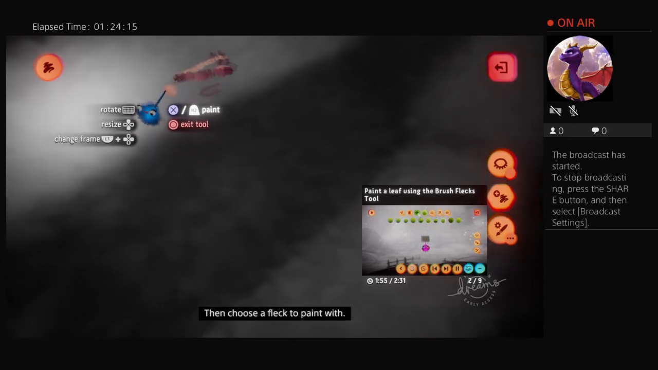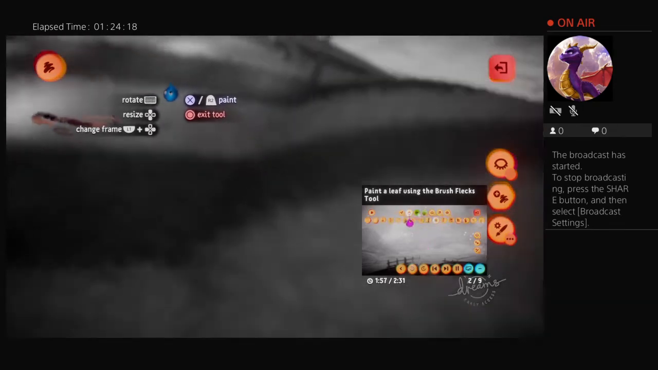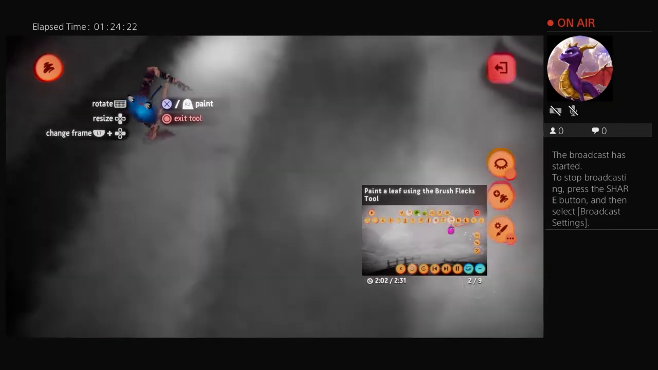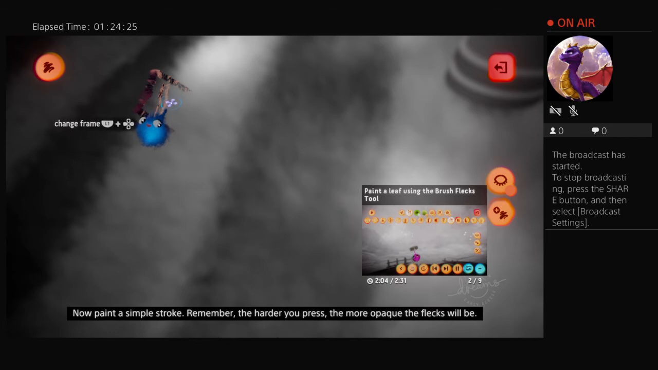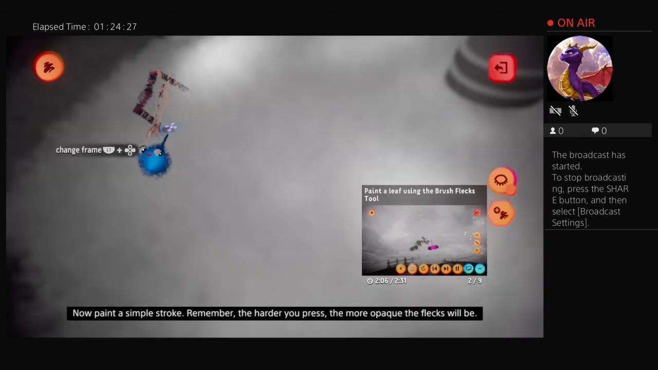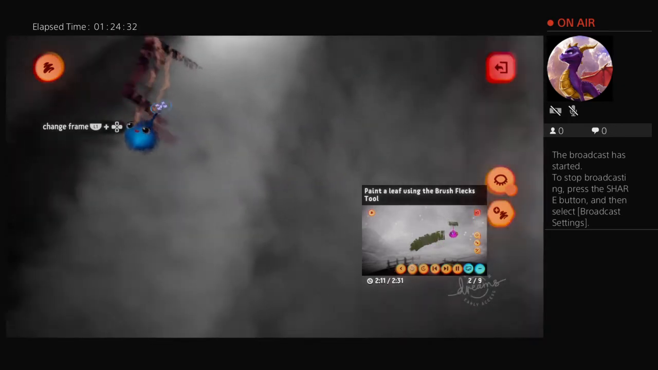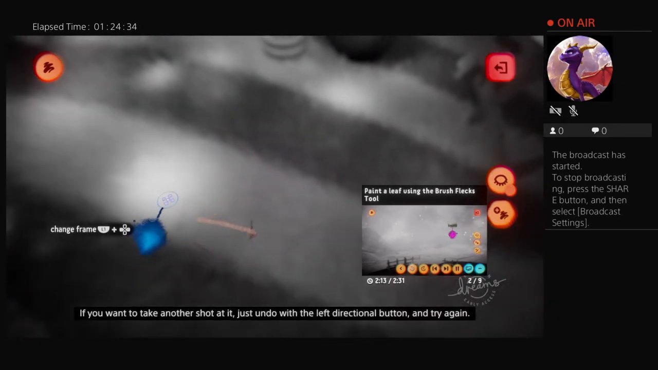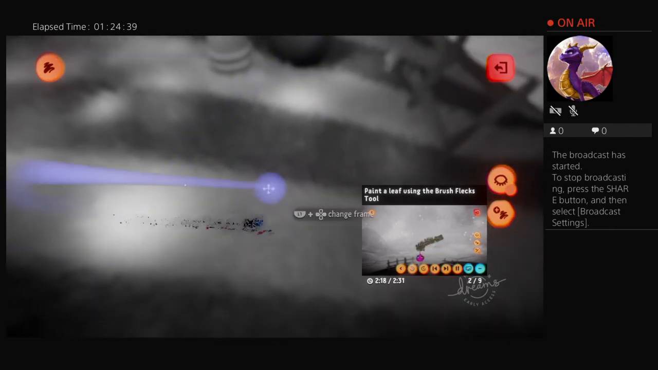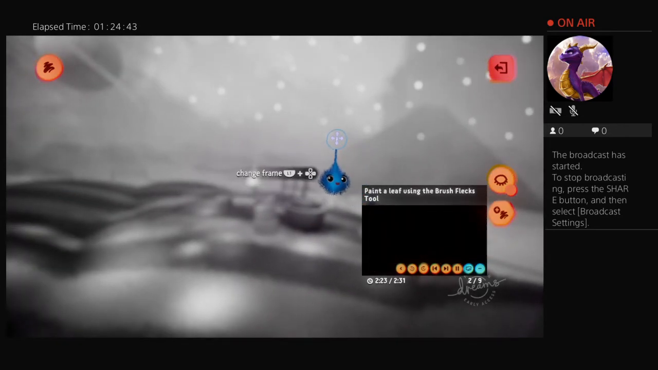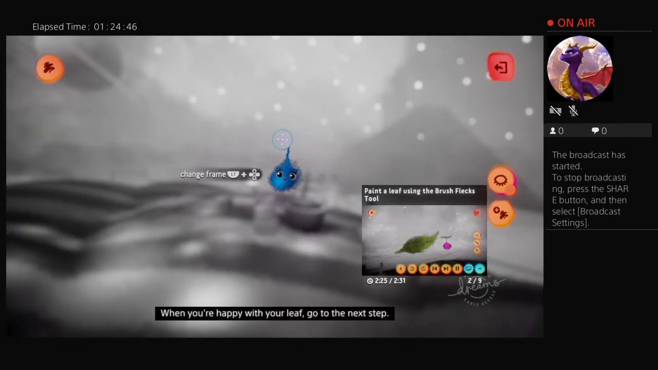Then choose a fleck to paint with. Use the up and down directional buttons to adjust the size of the fleck. Now paint a simple stroke. Remember, the harder you press, the more opaque the flecks will be. If you want to take another shot at it, just undo with the left directional button and try again. When you're happy with your leaf, go to the next step.